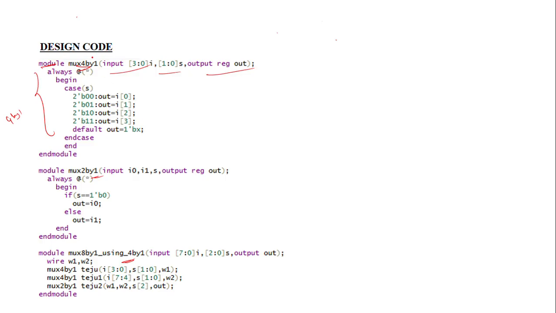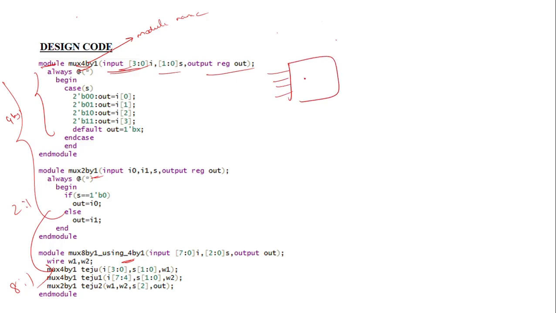Here you can see module, followed by the module name. Here we are designing only the 4x1 mux. After that you can go to the 2x1 mux. Then we use these two to design the 8x1. So first you have to write separate code for the 4x1 and the 2x1. Here you can see, our 4x1 is like that: 4 inputs and a single output.